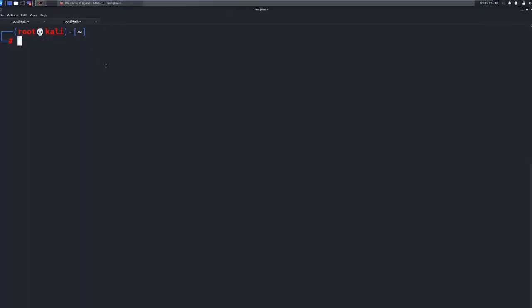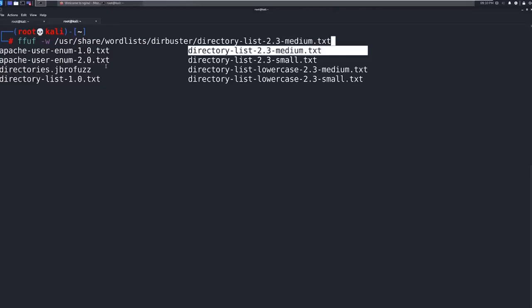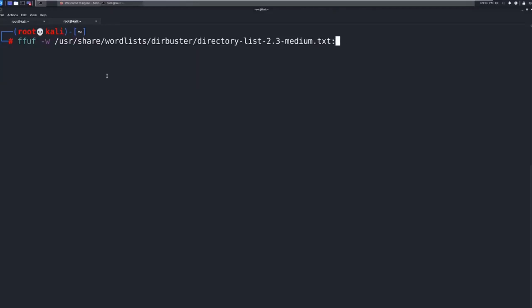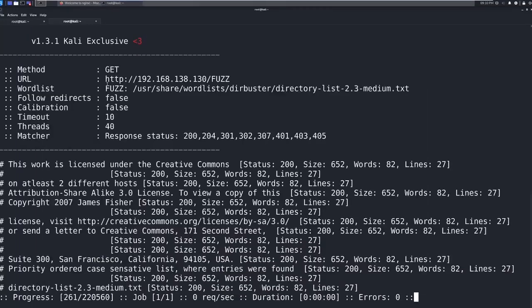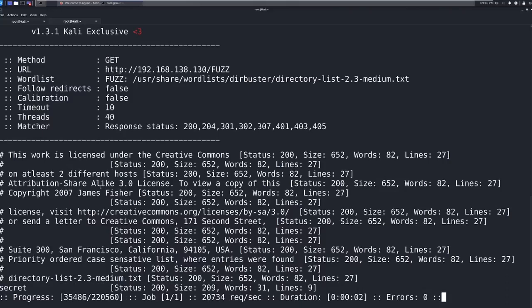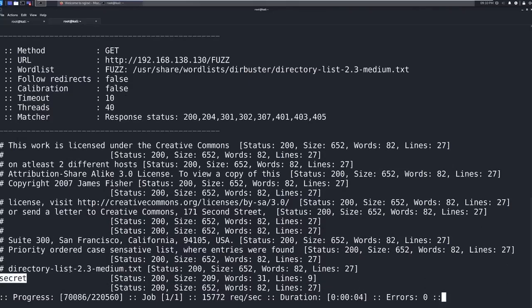So new tab, we're going to do ffuf -w /usr/share/wordlists/dirbuster, and then just tab through to get to the medium list, and then go ahead and say FUZZ, and then we're just going to do -u with the IP address. For me, it's 130/FUZZ. This should be starting to feel a little bit familiar, right? Run that and see if we can find anything. And immediately we get something called secret.